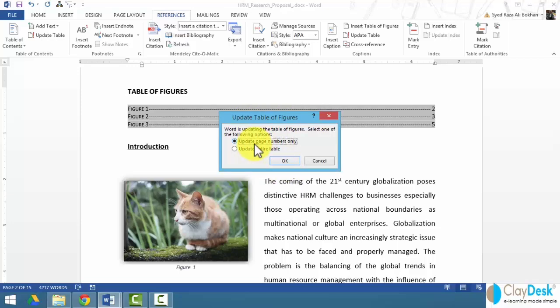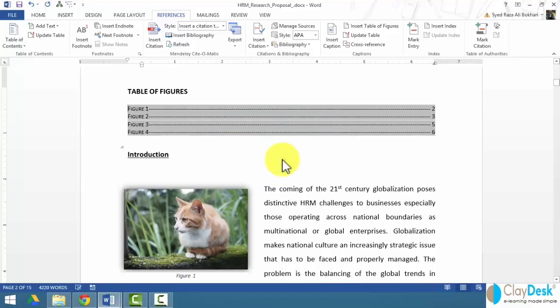As soon as I do this, it asks me, do I want to update page numbers only or update the entire table, which is what I want. Click OK, and boom, figure 4 is on page 6. Okay, so that's a powerful way of inserting a table of figures and working with figures. Notice if I change something, the table is going to update. All I have to do is hit F9 on my keyboard or update the table.